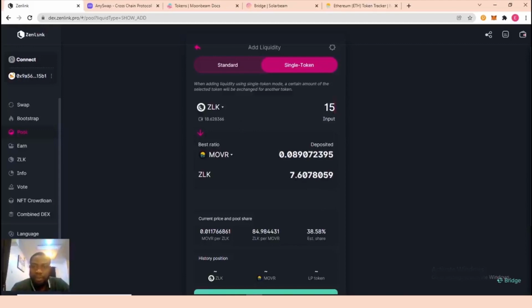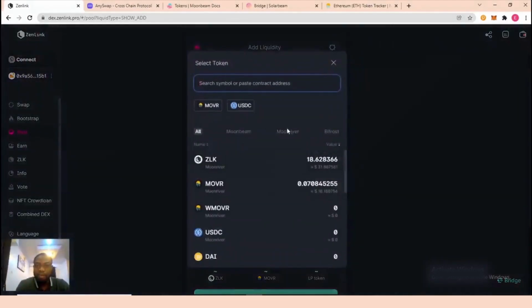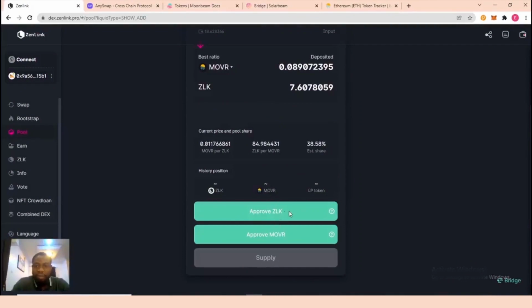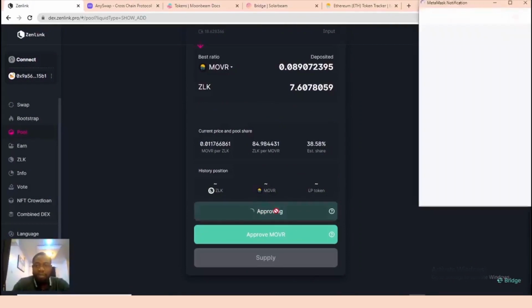So we're depositing 15 ZLK, so what we're getting is 7 ZLK to be staked, and the rest is going to be exchanged for the mover token which we selected. So you can select right about any token, but make sure you're also on the Moonriver network, right? So we've done that, so we need to approve both the ZLK and the Moonriver, the mover token.